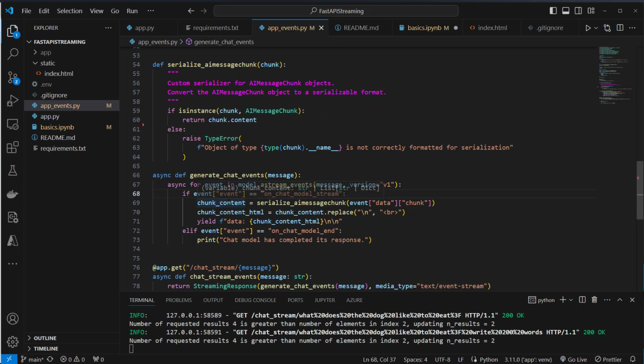So this is where we access the chunk content attribute, save it in the variable, and then also replace the new line with this HTML newline character. Again, we yield that event, and also we can do something like this. So if the chat has ended, we can print that the chat model completed its response. We could send an email or whatever we want if we get that at the end.